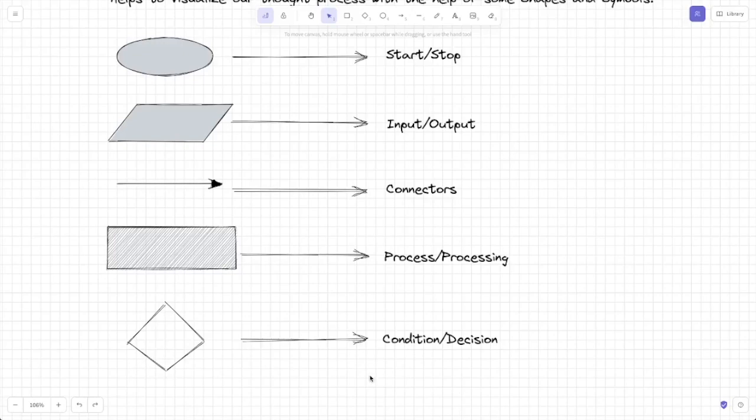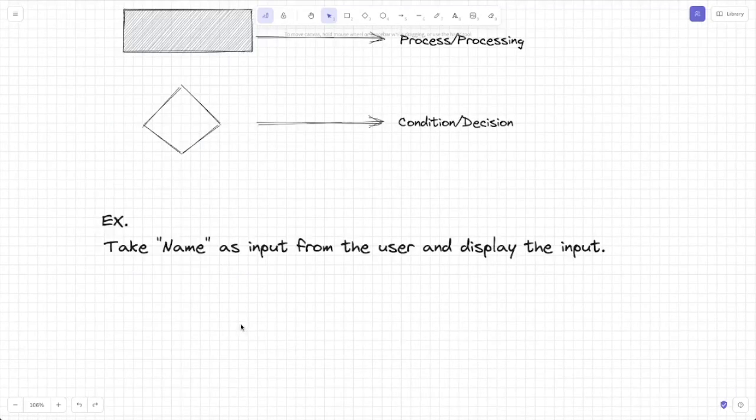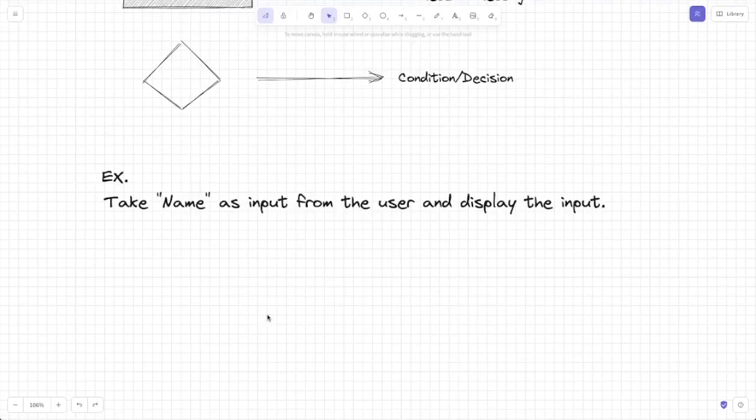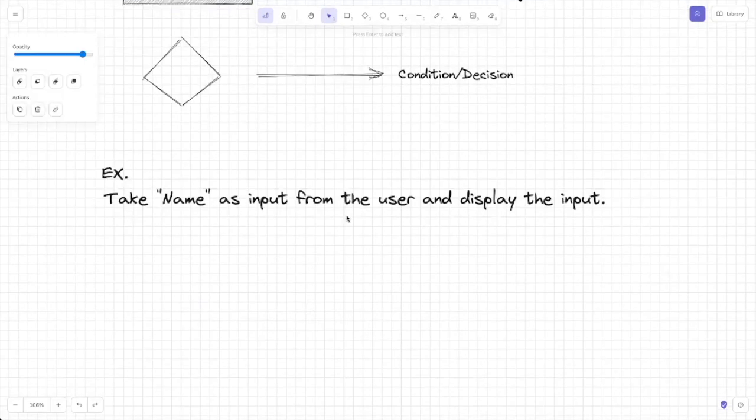So let's get started with an example so that we have more clarity. For example, we take a name as input from the user and display the name as output. So how do we design the flowchart for this? It's very simple. First, before everything, we have to start the flowchart.